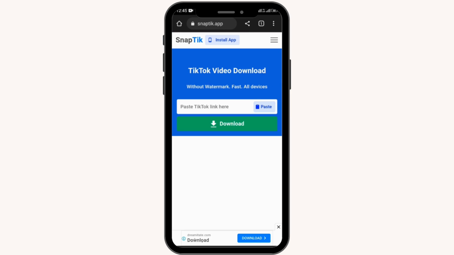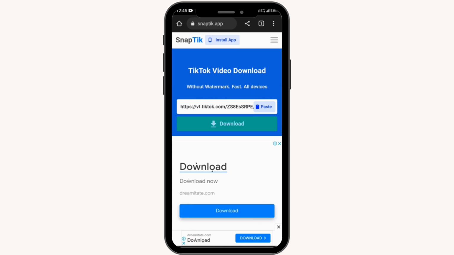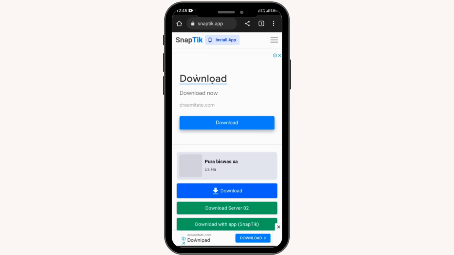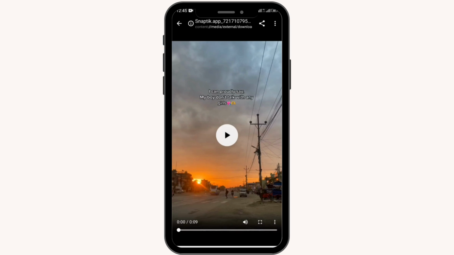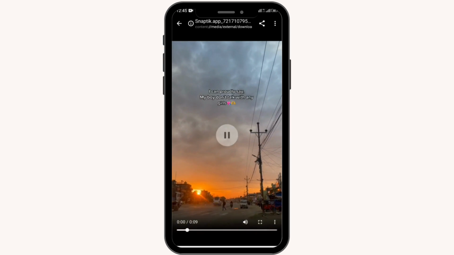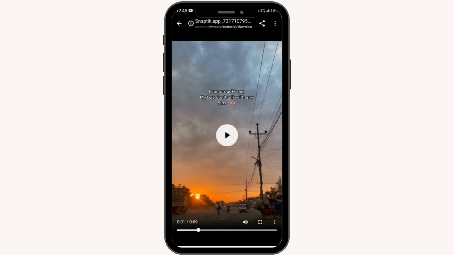After doing this, you can paste the link over here. After that, you can tap on the download option. So here you can see the file has been downloaded. Open it up and see whether there are any watermarks or not. As you can see, the TikTok has been saved without any watermarks. By following these simple steps, you can remove the watermark from TikTok videos.